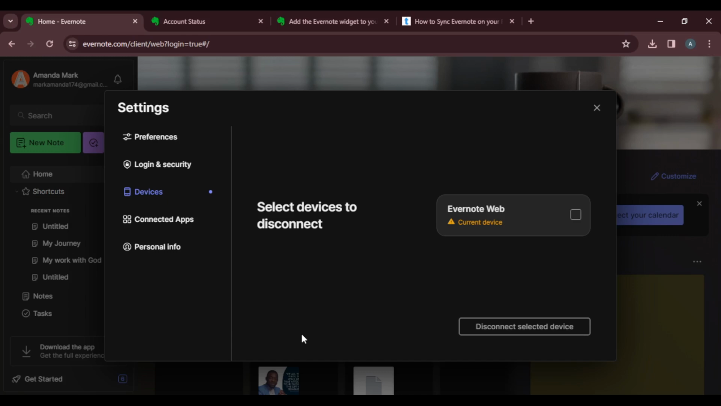Or let's say you're using your phone, a mobile phone, and you want to sync your Evernote from your computer into your mobile phone. So head over to your mobile phone and locate the devices section. And once you click on that, click on the sync button. Once you click on the sync button, it's going to sync.